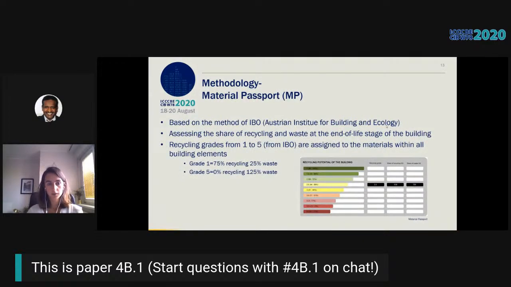And the material passport method is based on an Austrian method, the IBO. It's assessing the share of recycling and waste at the end of the life cycle of a building. And it gives recycling grades from 1 to 5, which are assigned to the materials within the building elements.